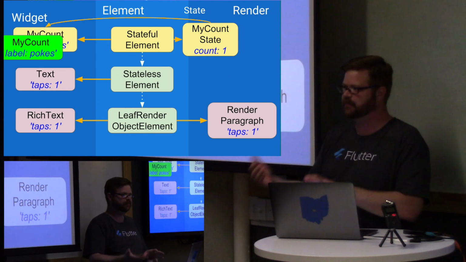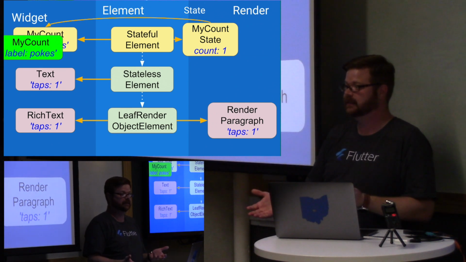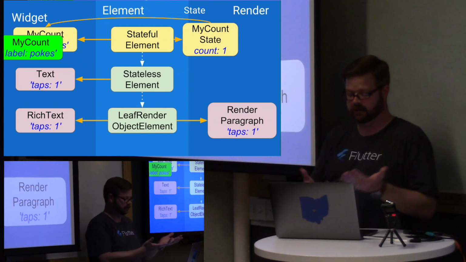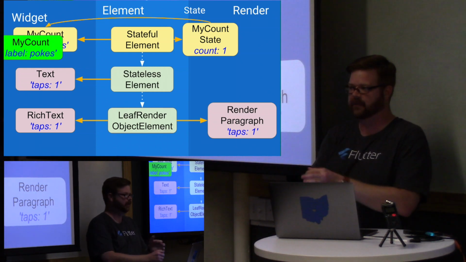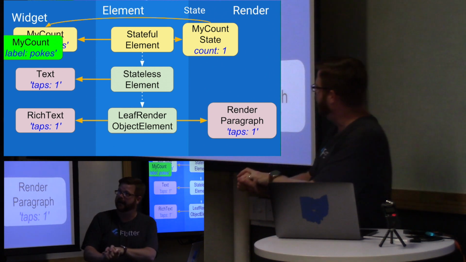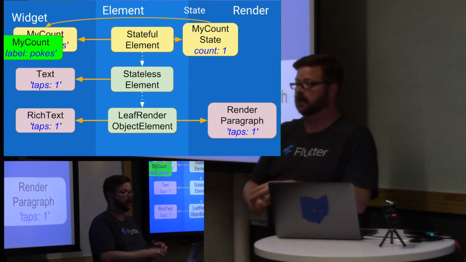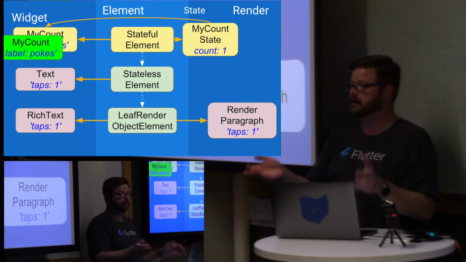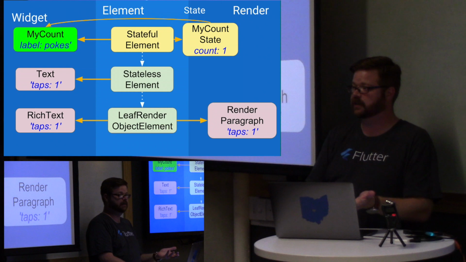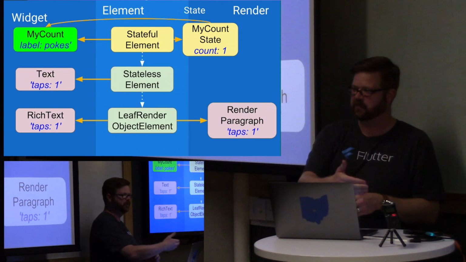Well, just like before, it calls can update, right? So stateful element goes, can I update with this widget? And Flutter looks at it and is like, okay, same runtime type. I don't have any keys because they're completely out of scope for this discussion. And it goes, okay, you can all stay and you can be my new widget. So the old widget goes away. The new widget comes in. The stateful element now points to that widget.